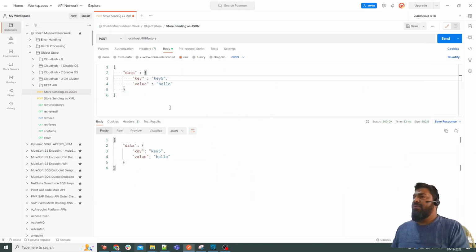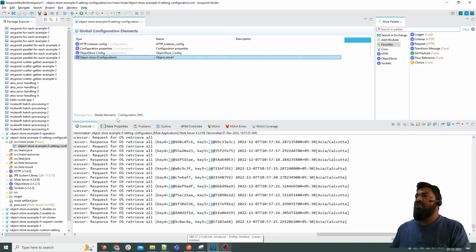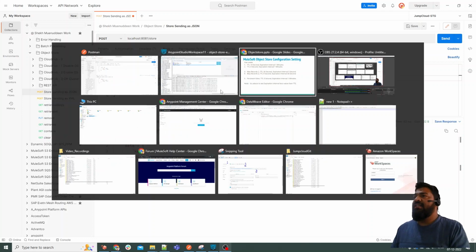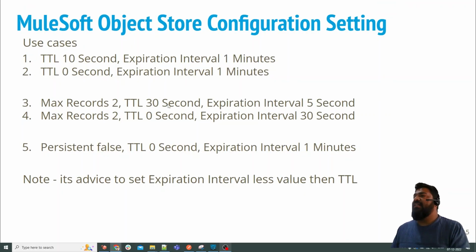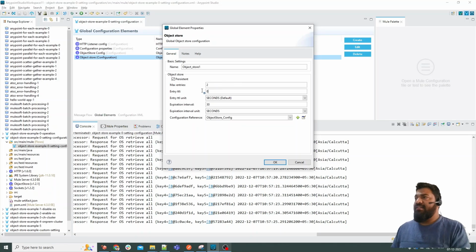Okay, so let me stop my server. Let me go to global configuration and define the settings we have. We have entity detail 30 seconds. So let me set entity detail 30 seconds and expiration interval thread running every 5 seconds. Why 5 seconds? Because I just want to run this expiration interval thread frequently, within 5 seconds. So every 5 seconds, our expiration interval thread is going to run.